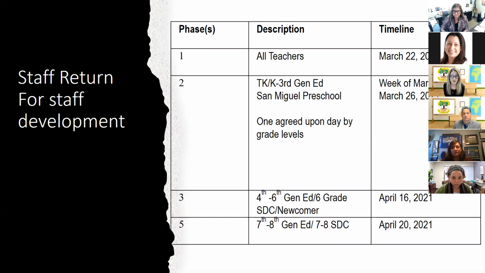But for staff professional days, our TK through 3rd general education and San Miguel preschool students' teachers will select one day the week of March 23rd through the 26th to return in person. That will be only for one day, and that will be a day that you will work with your principals and your grade levels. And the purpose of that day is to make sure that all staff have had the opportunity to teach from their classrooms and familiarize themselves with new technology that may be available, with the layout of the campus, and to actually try to zoom in with students on that day so that we have smooth starts.